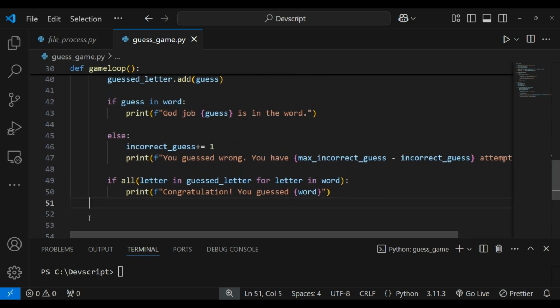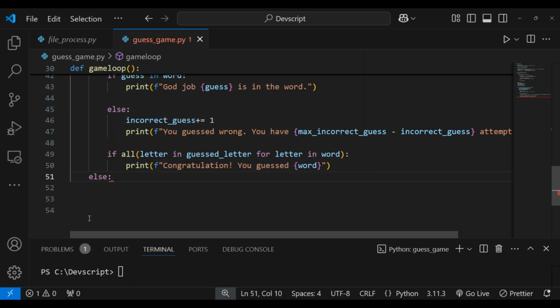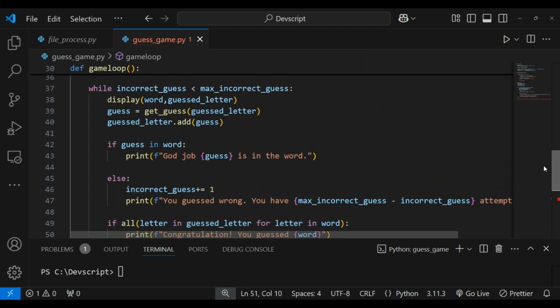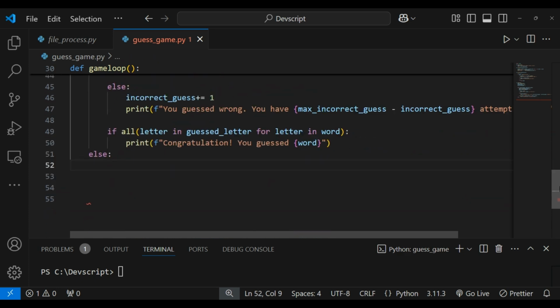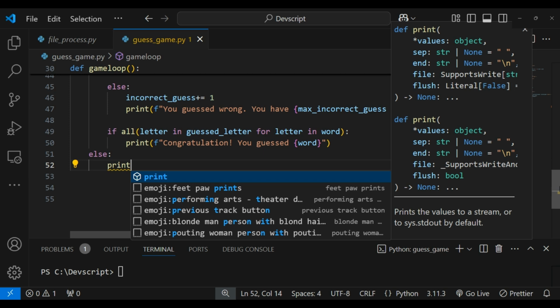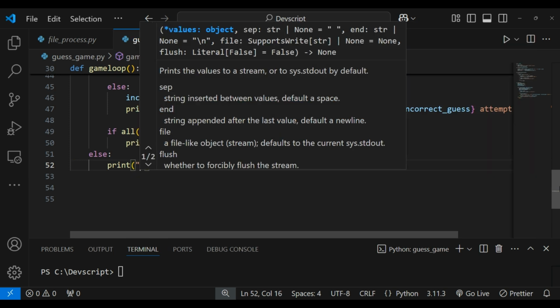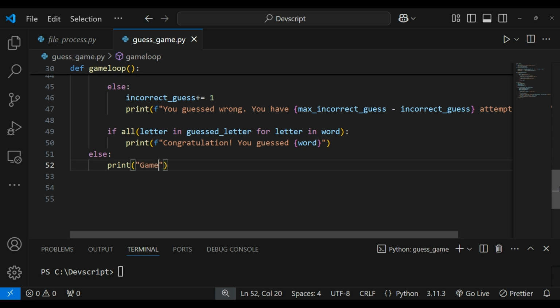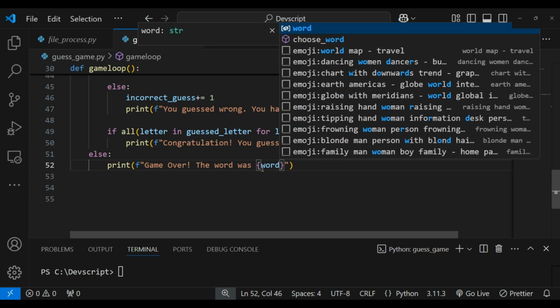Now, this code here, we only run if the loop is false. So if the loop runs into the end and none of this is true, then this means that the user didn't guess the game correctly. He didn't guess the word. So we can print "Game over. The word was word."